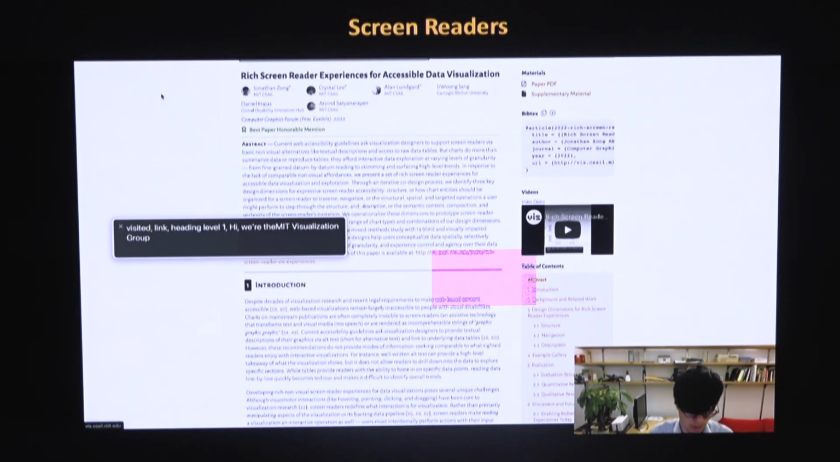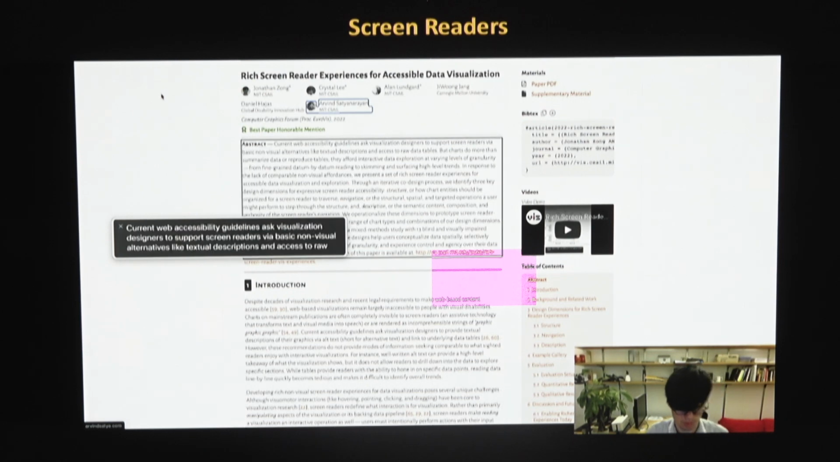Visit link heading level 1. Hi, we're the MIT Visualization Group. Visit link home middle dot link middle dot link heading level 1. Which screen reader experiences for accessible data visualization? Link best paper honorable mention article. You are currently on an article inside of web content. Heading level 2 items. Abstract. Current web accessibility guidelines ask visualization designers to support screen readers via basic non-visual alternatives like textual description.